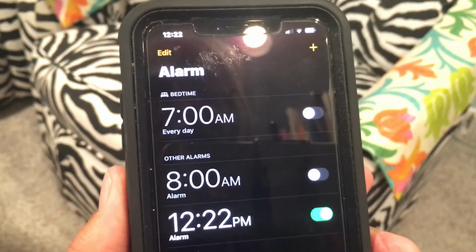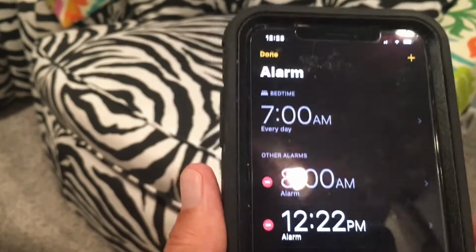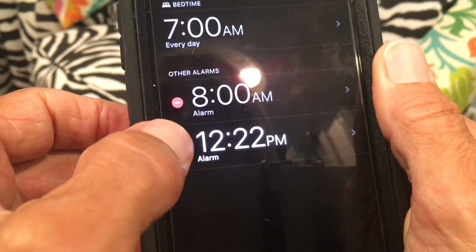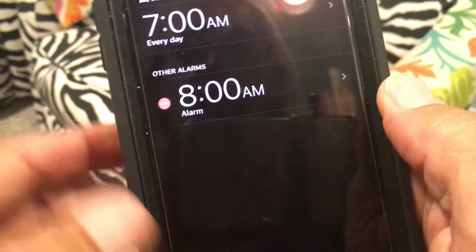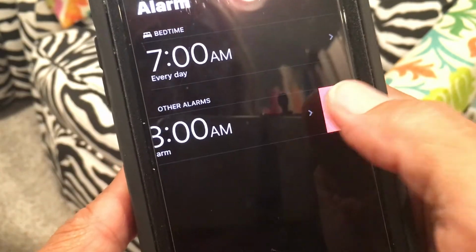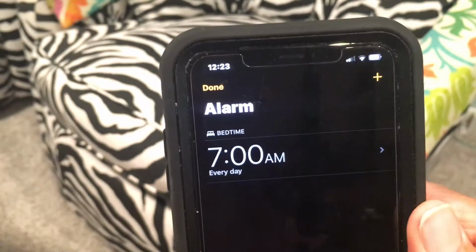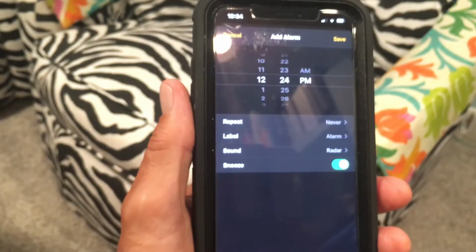Now if I want to edit these, what I do is go here. And then I'm going to click this to get rid of it. It's going to bring up this delete. I'm going to hit that. Bam, that's gone. I'm going to get rid of the 8 a.m. too. Bam, that's gone. And that's how you set the alarm. Add another time on here.